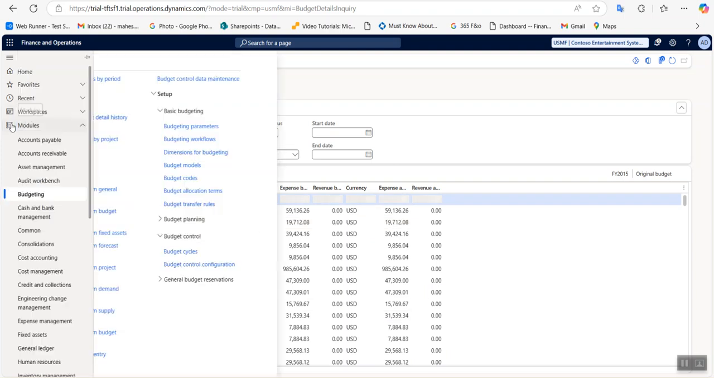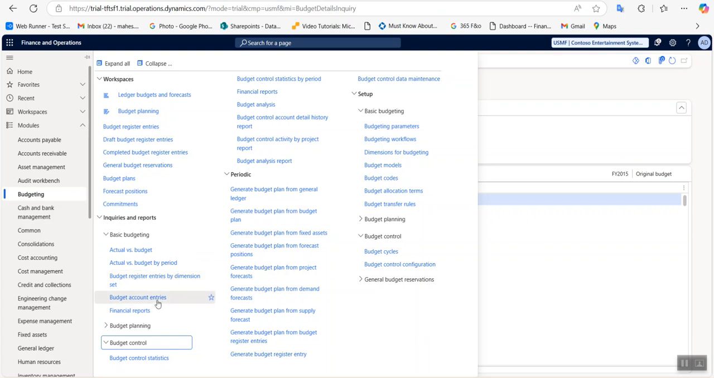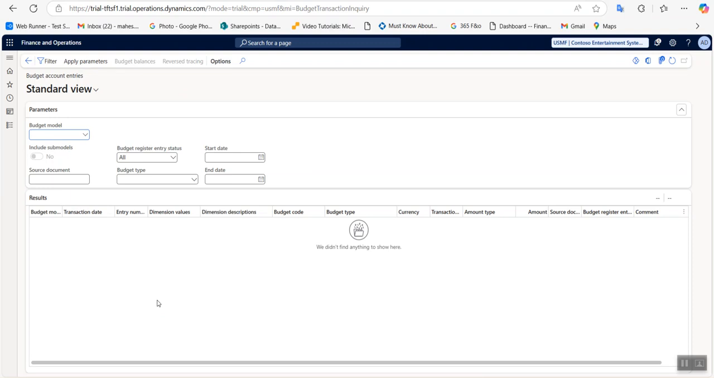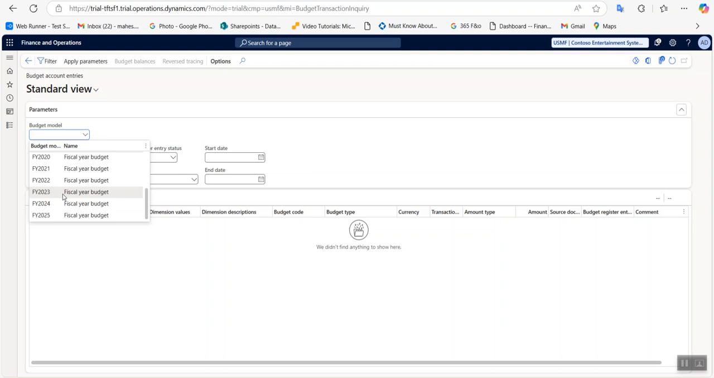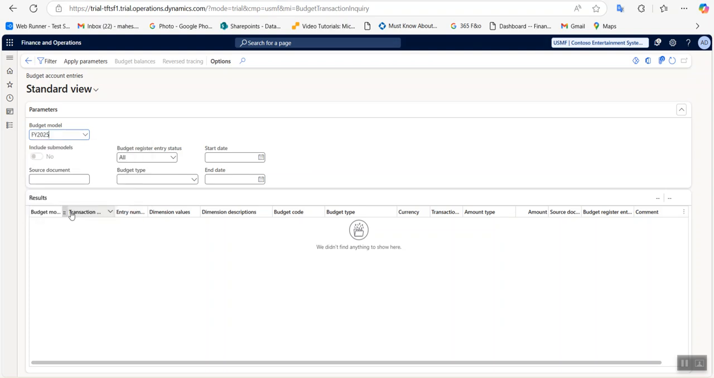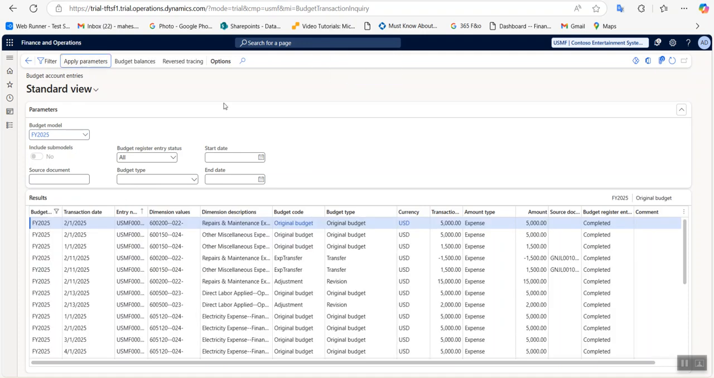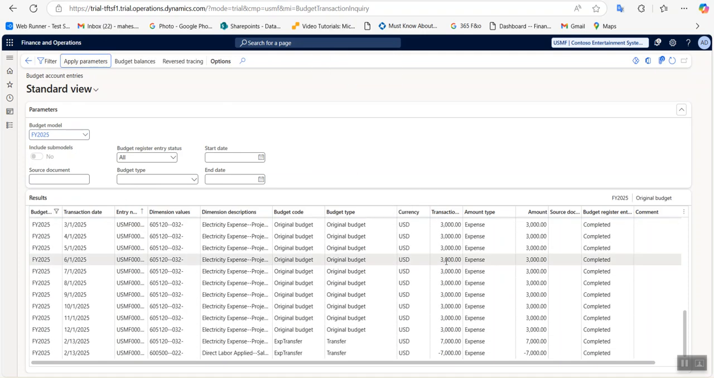Similarly, these all are the accounting entries only. There is another budget accounting entry. Okay, so you need to select the budget model and click on apply parameter, so it will show all the budget kind of transactions, whether posted or not posted, so you can track over here.